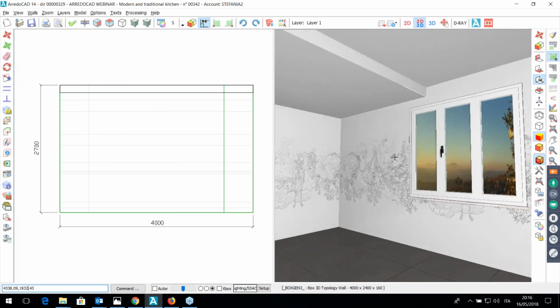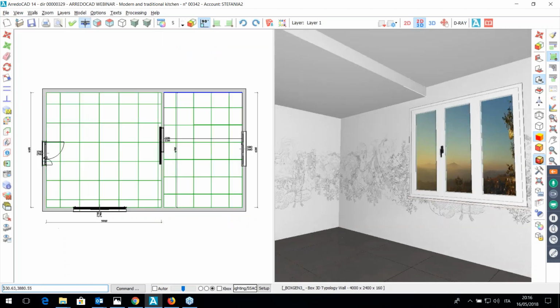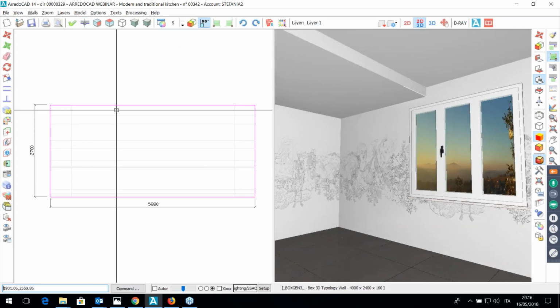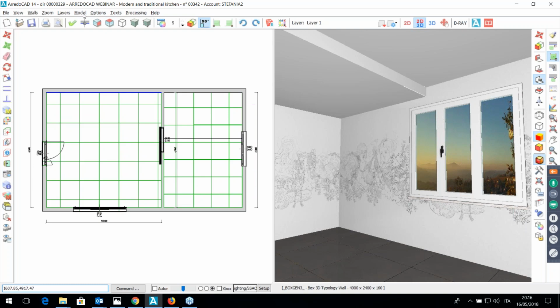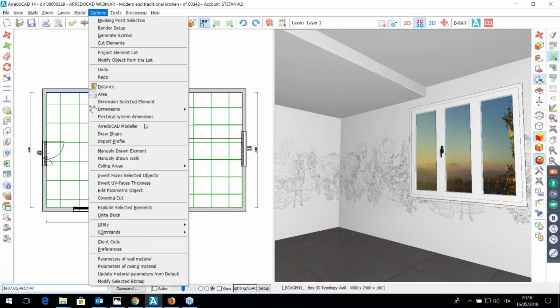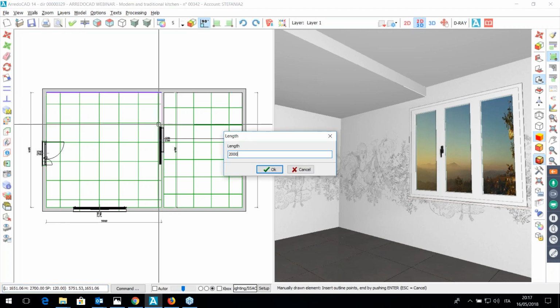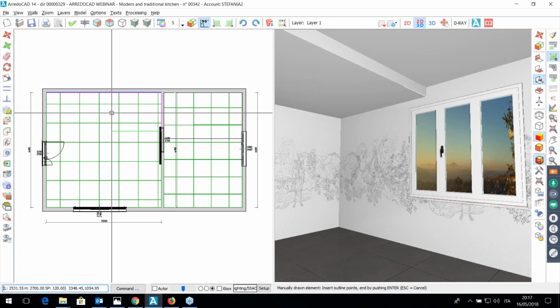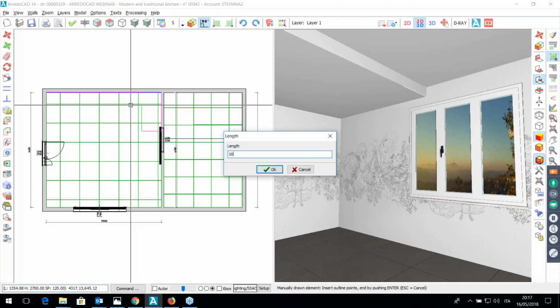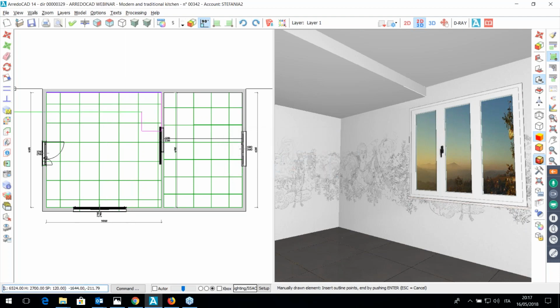I also have another tool. For example, if I have a contour ceiling over the kitchen, okay, I will do a kitchen here. I can also use the manually drawn element. So very quickly, I can draw my element. I can also enter the length of the side of my element. For example, 2 meters, 1 meter, and 1 meter, and then I close my area.